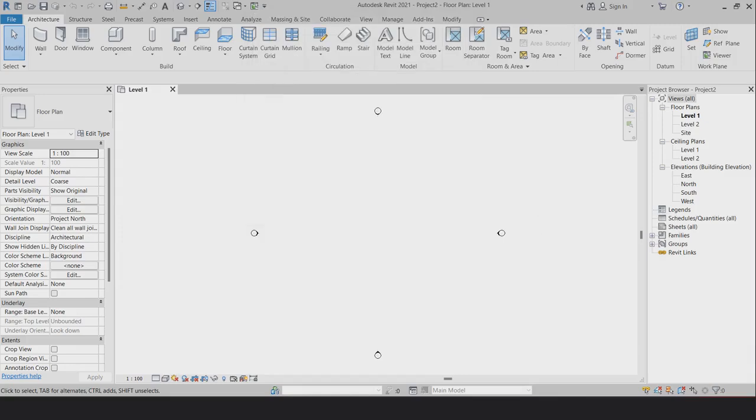Today we will discuss how we can create the levels and how we can create the level copies and offset. So we have to discuss these things. Okay. As usual, I open the Revit architecture model.